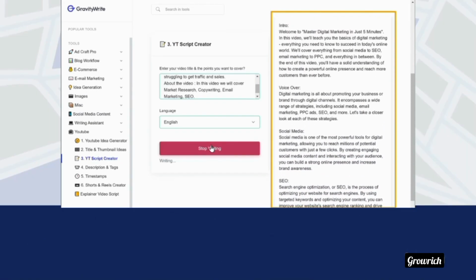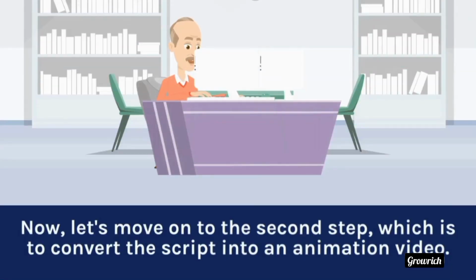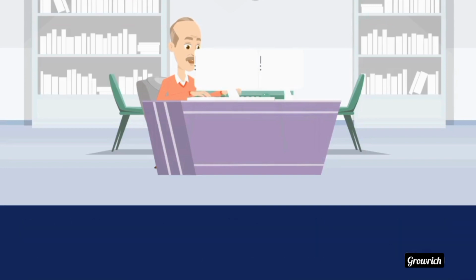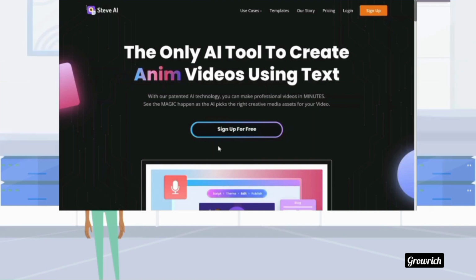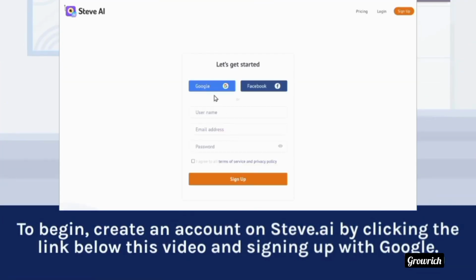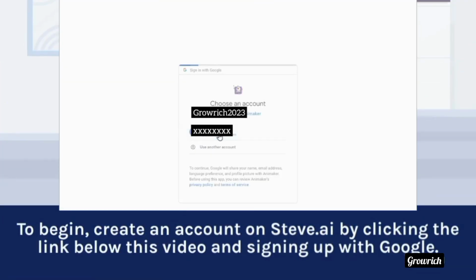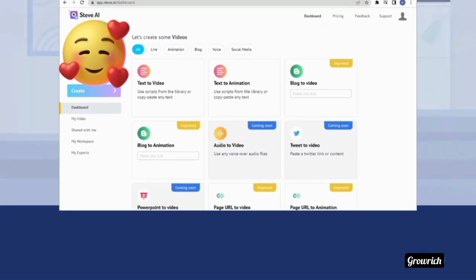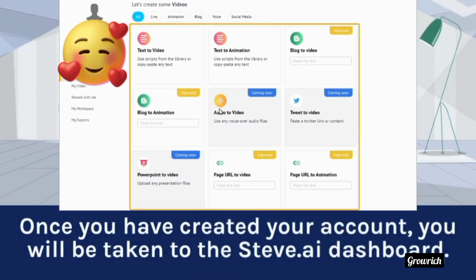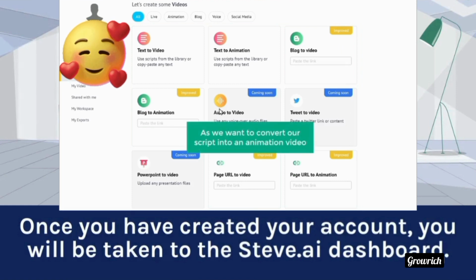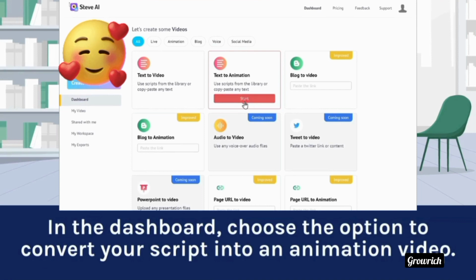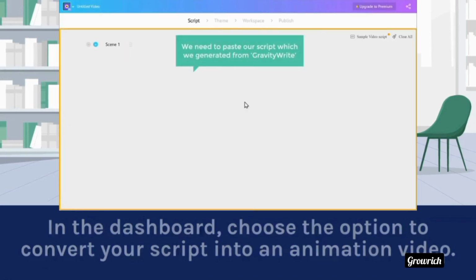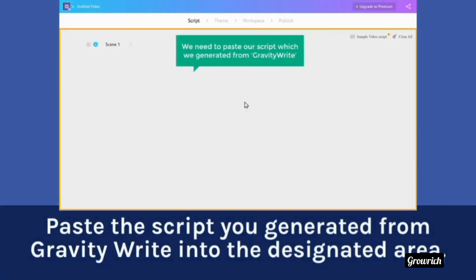Now, let's move on to the second step, which is to convert the script into an animation video. We will use a tool called Steve.ai for this purpose. To begin, create an account on Steve.ai by clicking the link below this video and signing up with Google. Once you have created your account, you will be taken to the Steve.ai dashboard. In the dashboard, choose the option to convert your script into an animation video. Paste the script you generated from Gravity Write into the designated area.